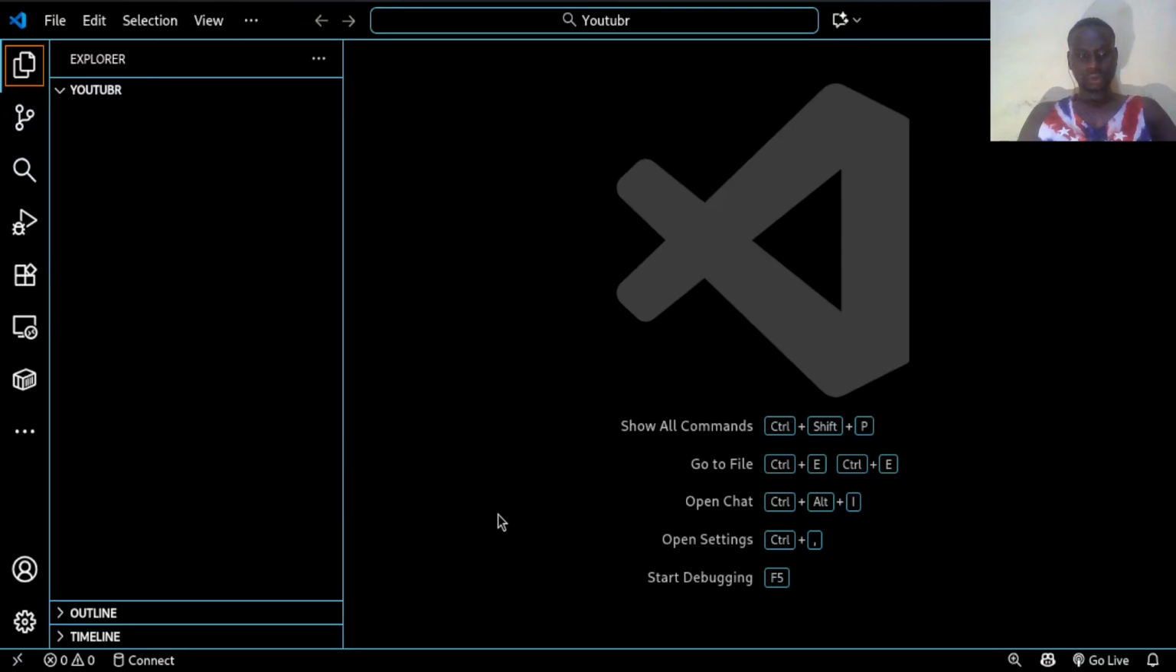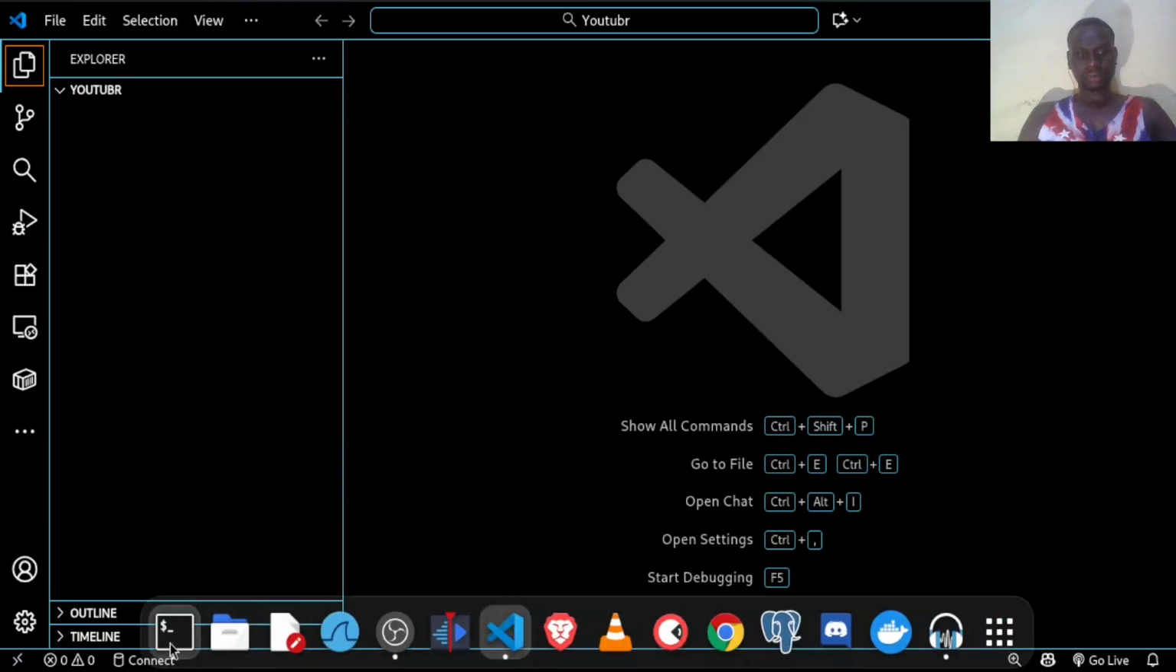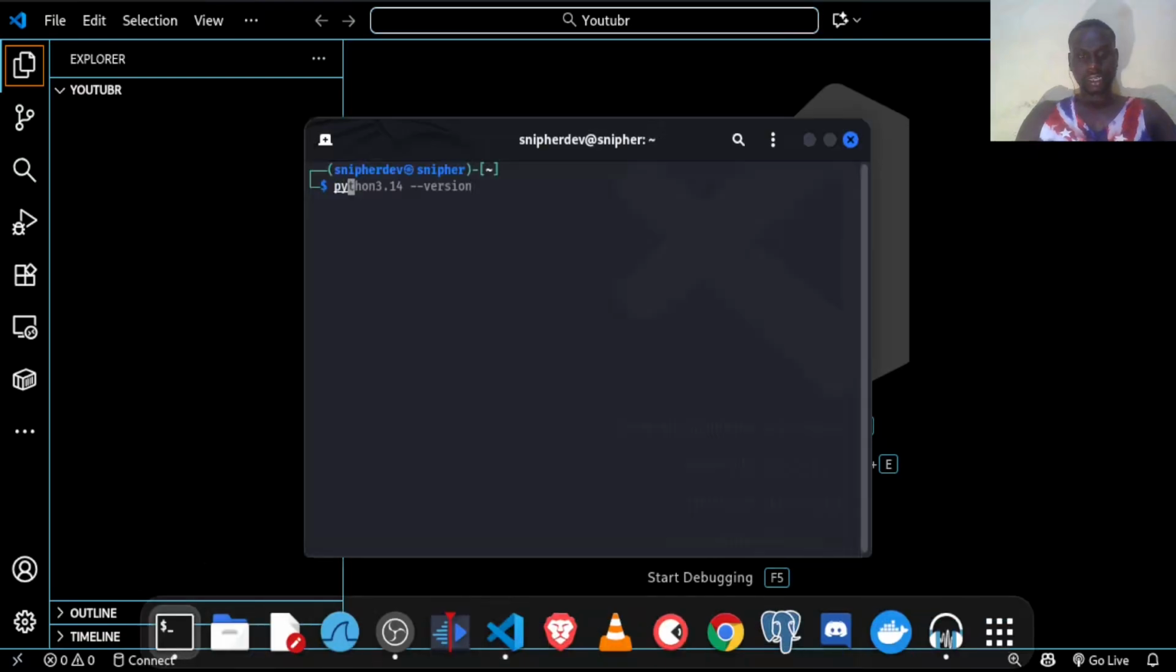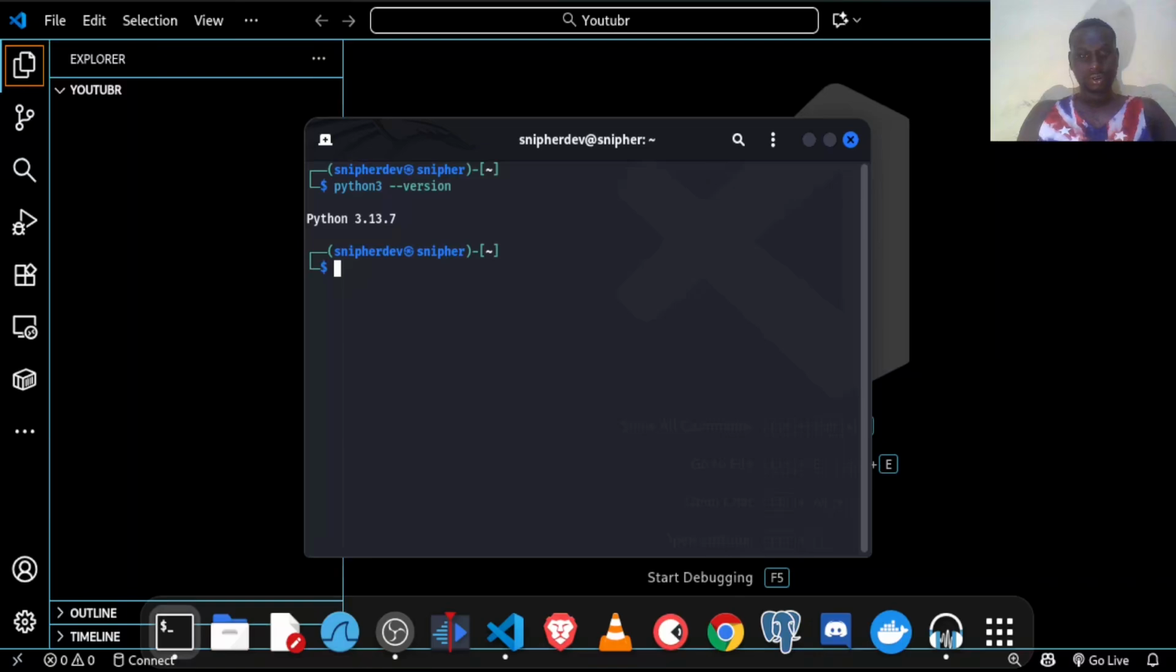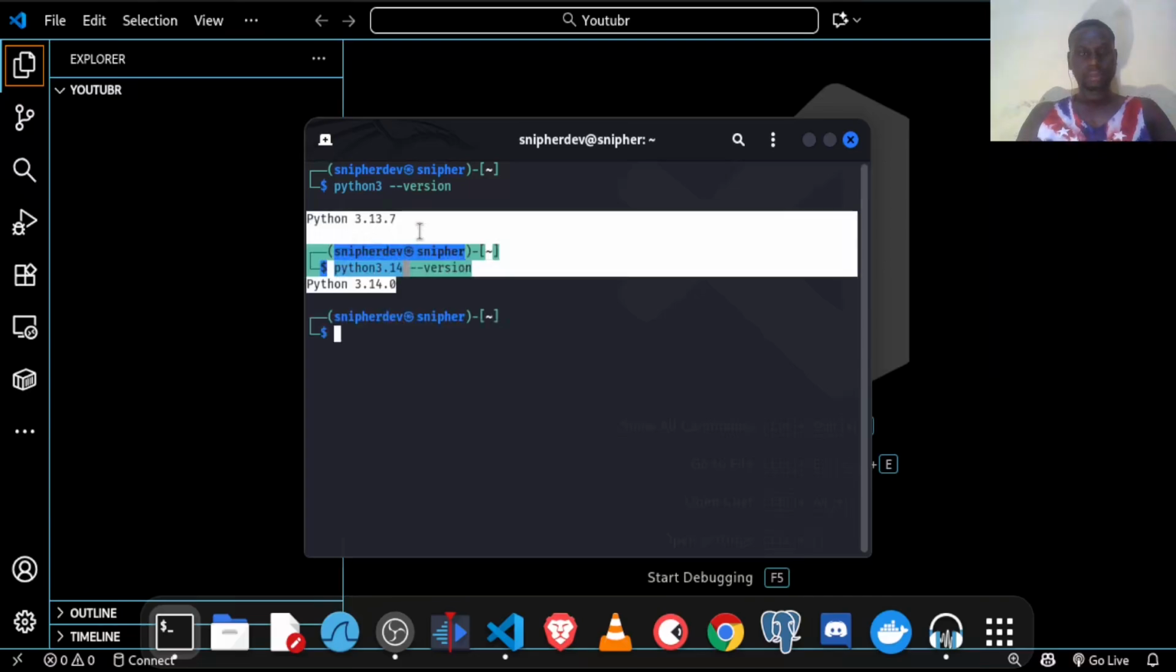For you to activate a virtual environment, you have to ensure that you have Python installed. To check if Python is installed, you can open your terminal and type python3 --version, then hit enter. You can see I have Python 3.13.7 installed. I also have Python 3.14 already installed as well. I can check. So I have these two Python versions installed.